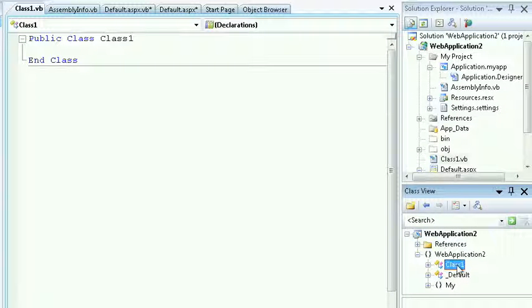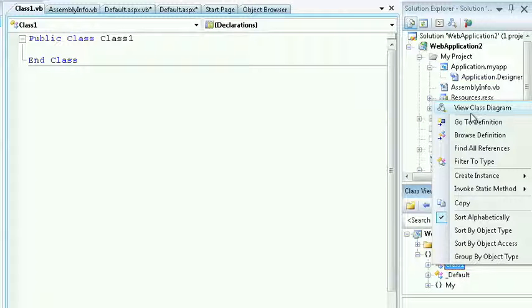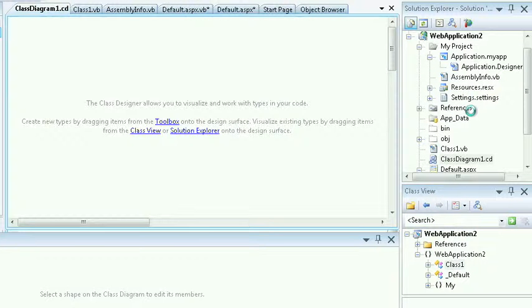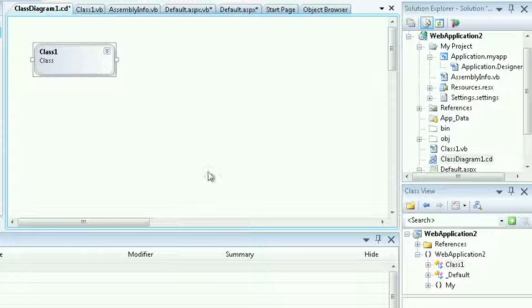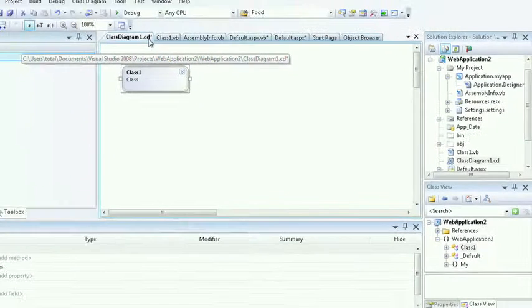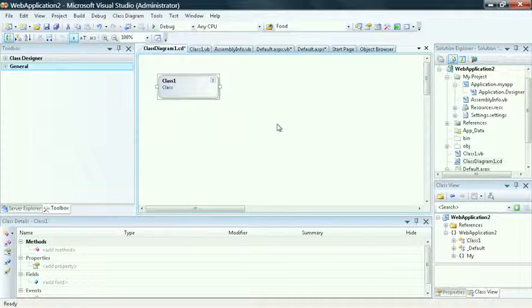If I right-click on the class, I can go ahead and select View Class Diagram. By doing so, I'll have an easy-to-use visual tool for adding elements to my class, such as properties, methods, and events. Select View Class Diagram. In the middle of my screen, I will see my class diagram, which has the suffix CD. This is a visual representation of my class.